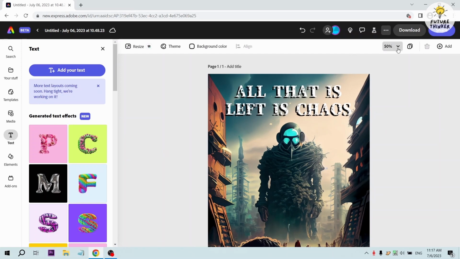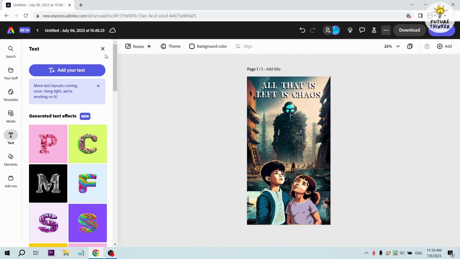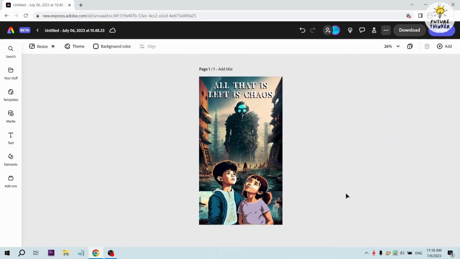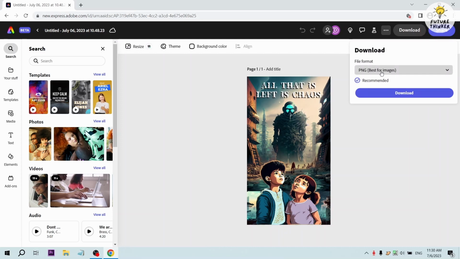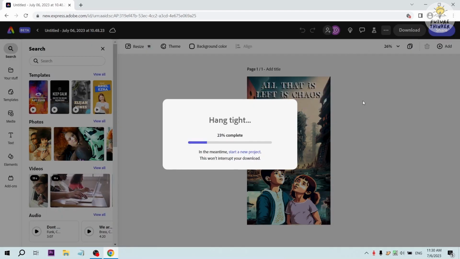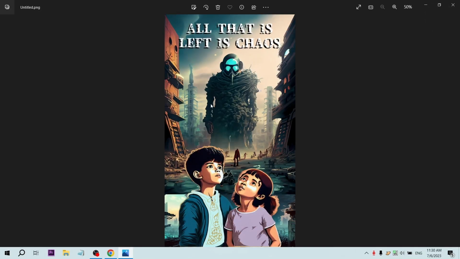Okay, so let's try to see it again one more time. Zoom to fit all. There we have it, ladies and gentlemen. We have created a poster for our project. Okay, now that we are done with the image, what we are going to do is we can try to download this. So you have there different options, and then I'm going to hit download, and there you have it. Wow, that's amazing. So we have created a poster for our trailer, for our movie. That's amazing, man.